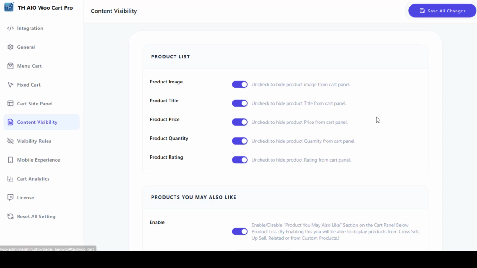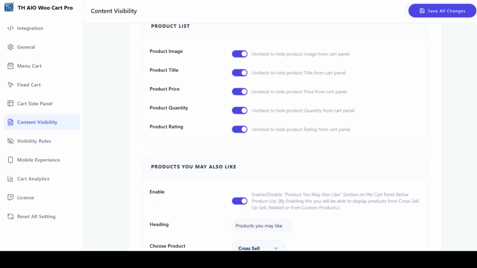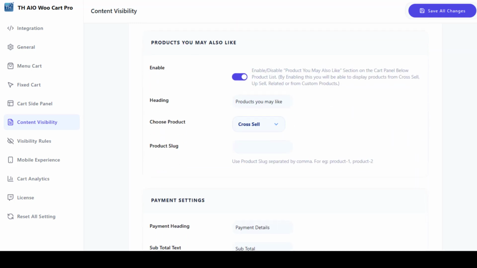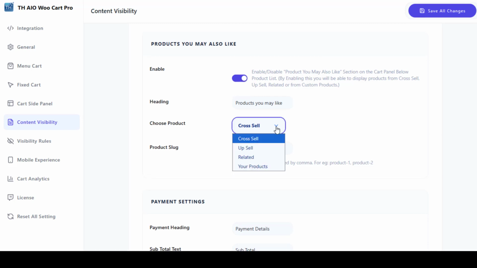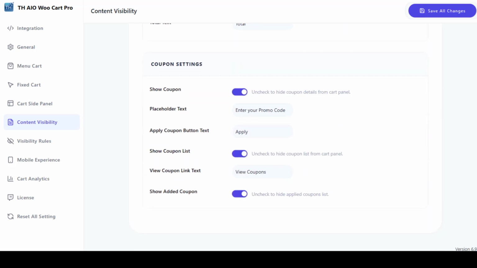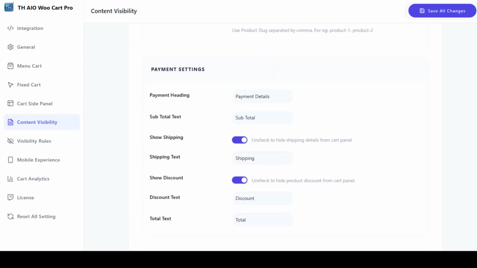In the product list section, you can control which product details appear in the cart panel, including image, title, price, quantity, and rating. In the recommendation section, you can enable a product suggestion area in the cart panel and display items from cross-sell, upsell, related, or custom selections. In the payment section, you can customize labels and control the visibility of shipping, discount, subtotal, and total information. In the coupon section, you can manage how coupons appear in the cart, including the input field, coupon list visibility, applied coupons, and button text.